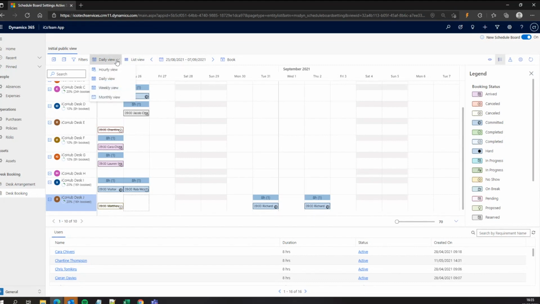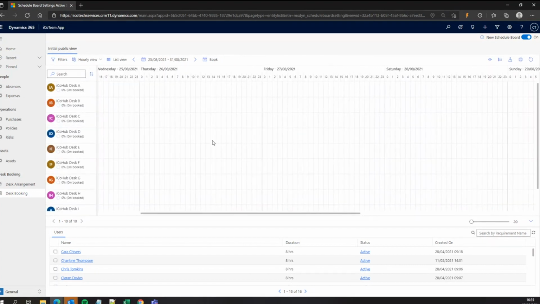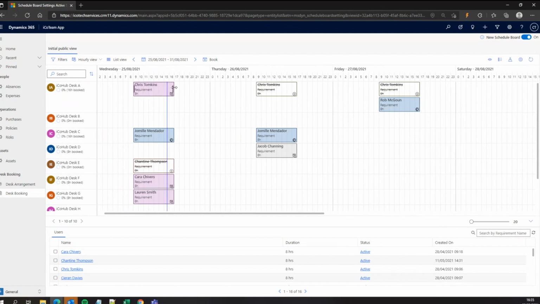Again, you've got different views as well. You can go to weekly, daily view. These will show you who's turning up this week on that desk. You've got an hourly view. Again, it's not one that we tend to use, because we tend to book the full day from 9 till 5.